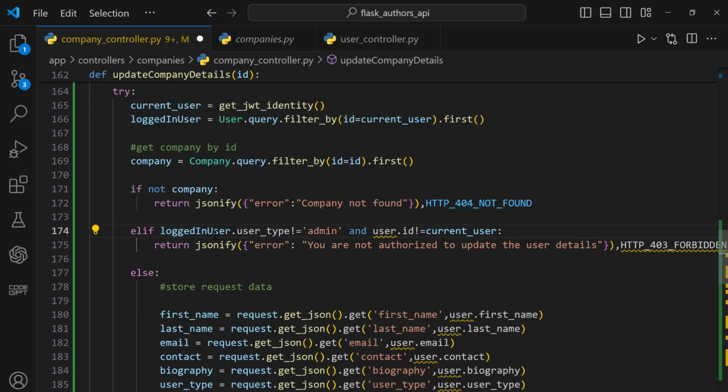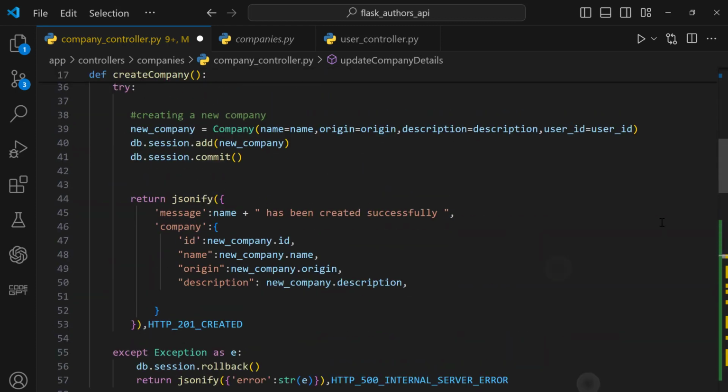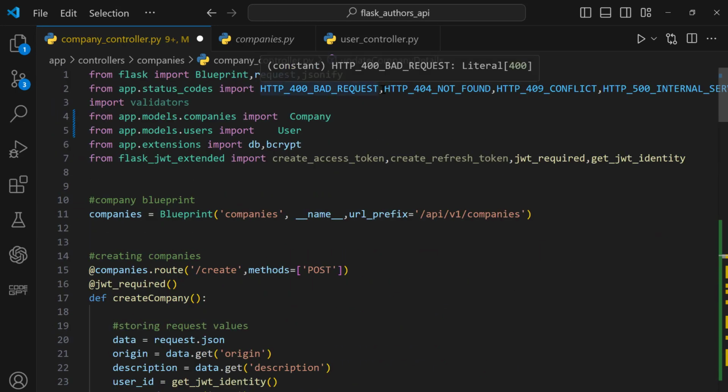So in case the currently logged in user type is not that of an administrator, and the user ID to which the company belongs does not belong to the currently logged in user, we have to return a response that you are not allowed to update the company details. And instead of this having user ID, it's going to point to company dot the user ID. Then we also have to import the 403 status code. So I'm going to paste it here.